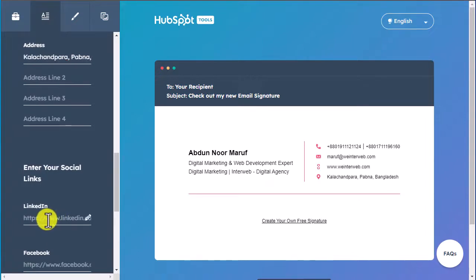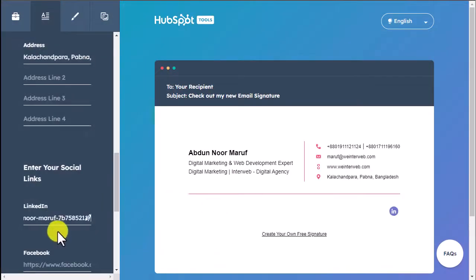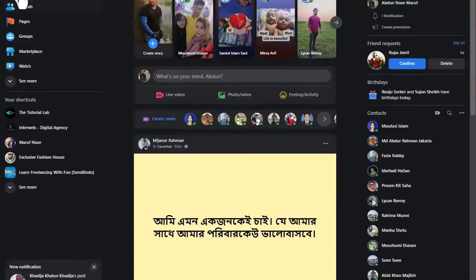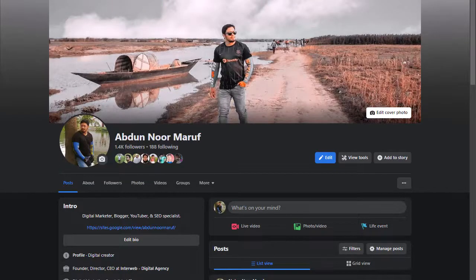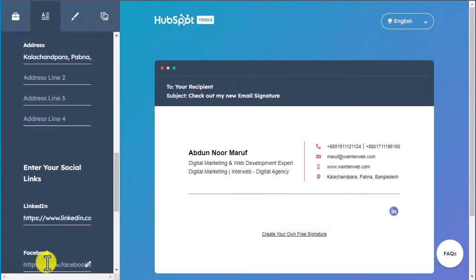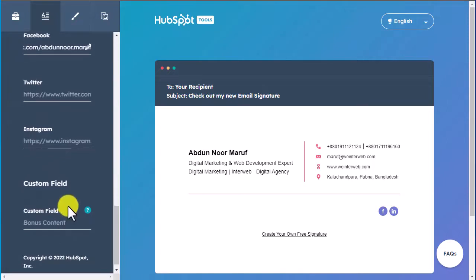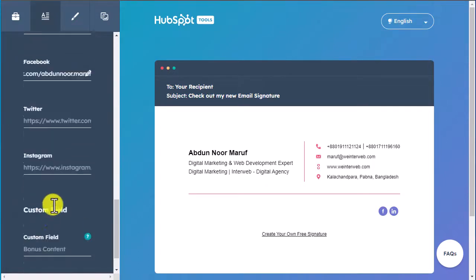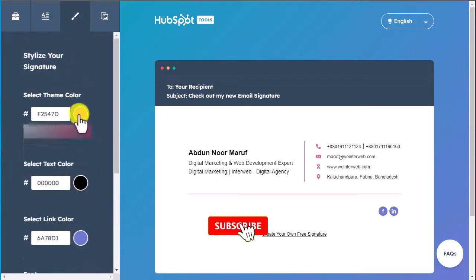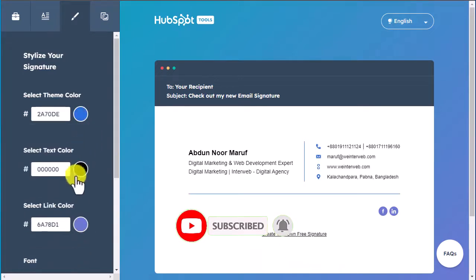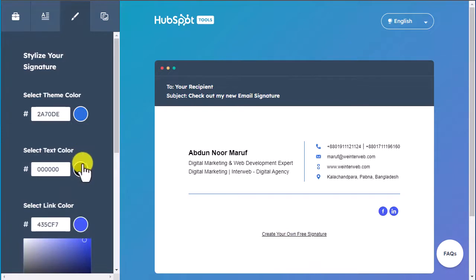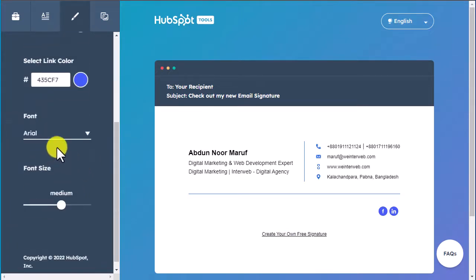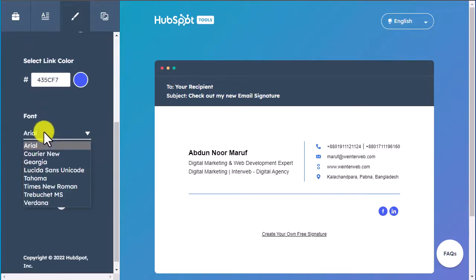Here, put the LinkedIn account link. Go to your LinkedIn account and copy the link and paste it here. And then put your Facebook profile link or Facebook page link. You can also add Twitter and Instagram account ID. Then choose the color of this icon. Also choose the font and font size.